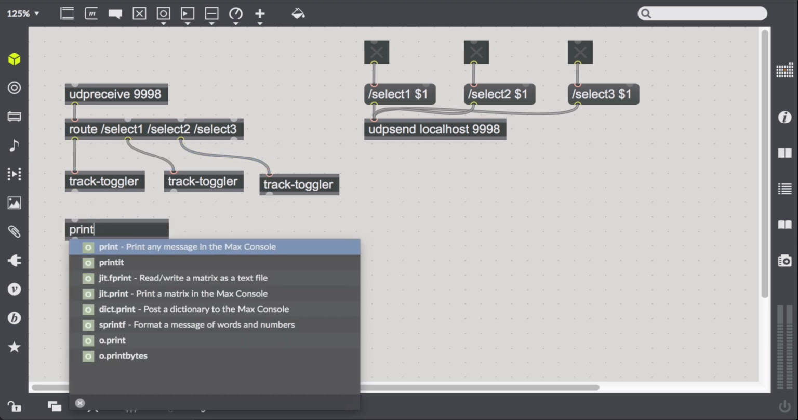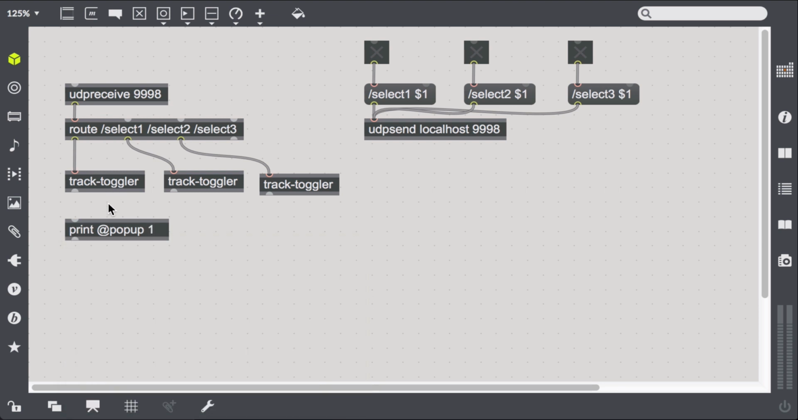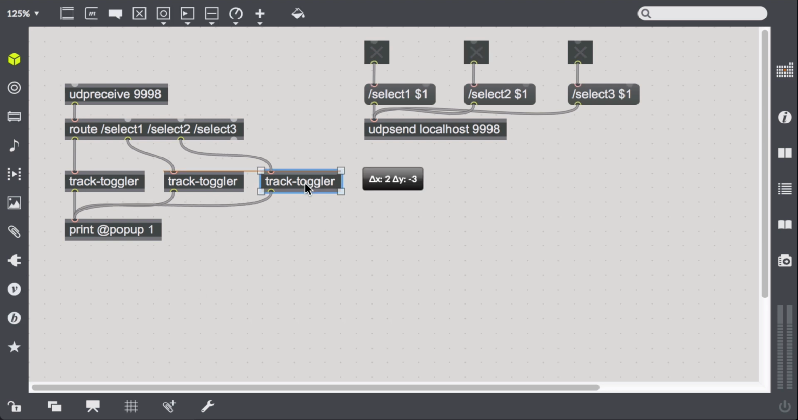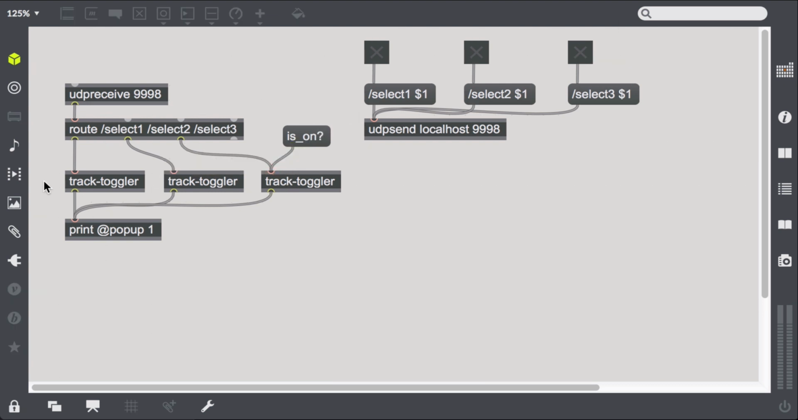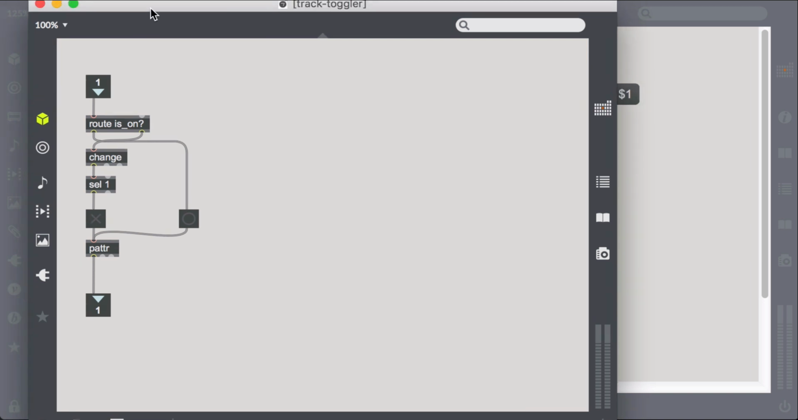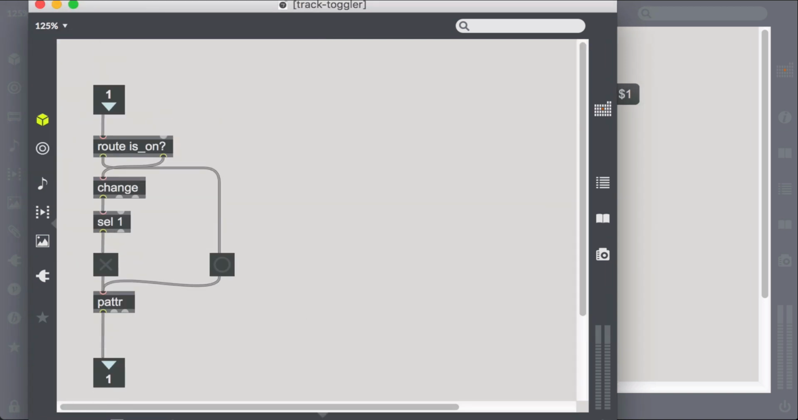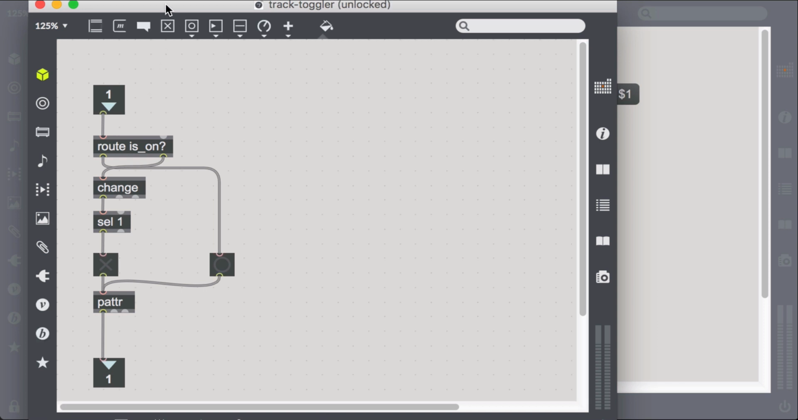Let's try it out. Seems to work as expected. Now, all of a sudden, we get a new requirement. We should be able to set the initial value of the toggler to either 0 or 1. How can we approach that?